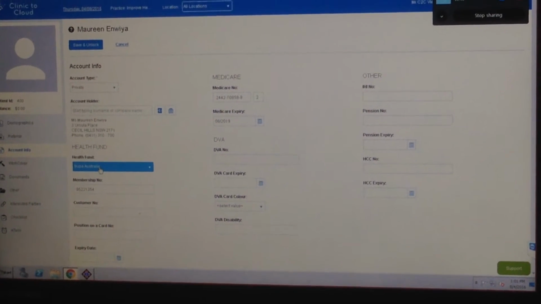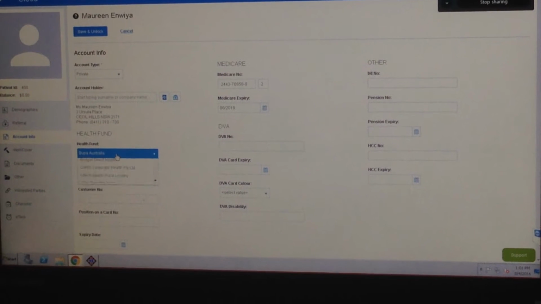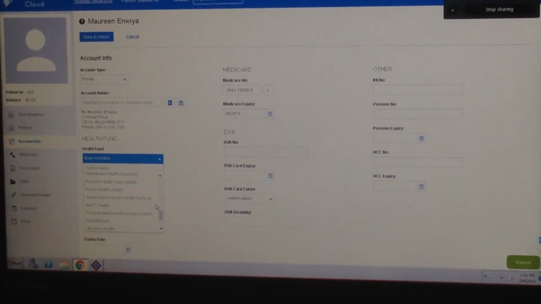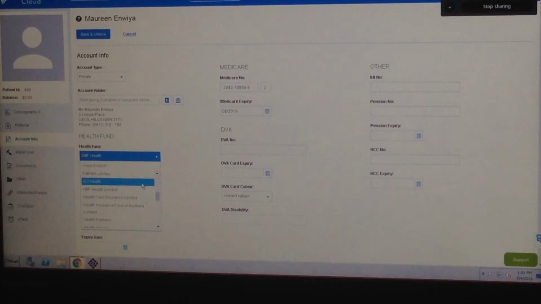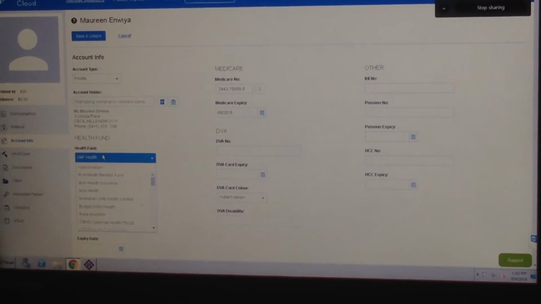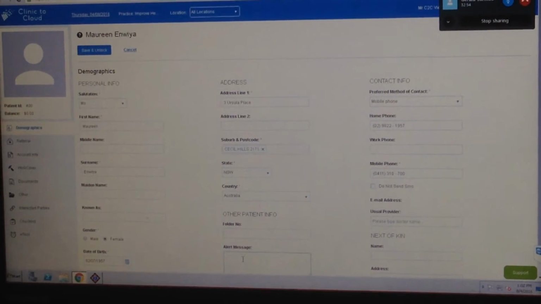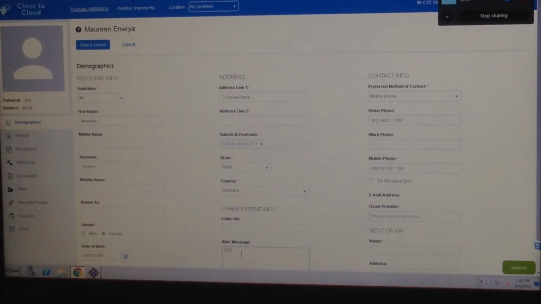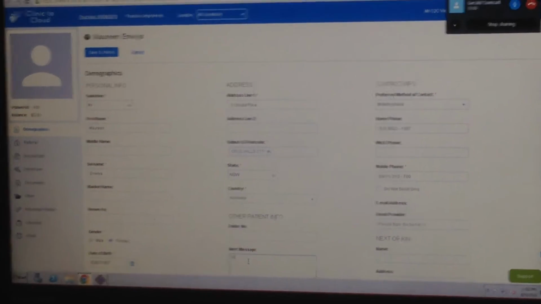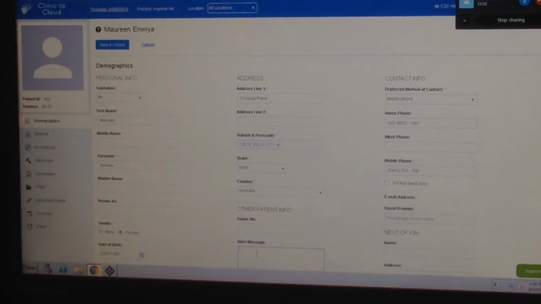So if it says another health fund, like GIO, and GIO is not in here, if you search for GIO and it's not appearing in there, then what you do is just copy those details, the health fund name and the number, into alerts. So say for example GIO, and then the health fund number in the alert message. Okay, got it. So we have a reference on that, if it's not there.